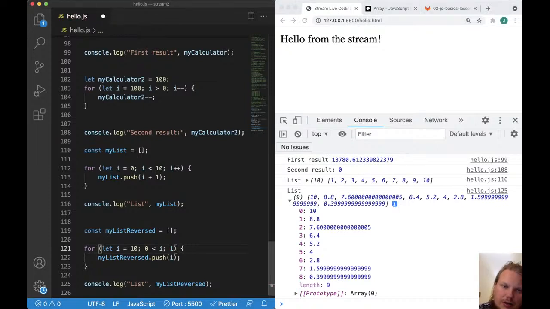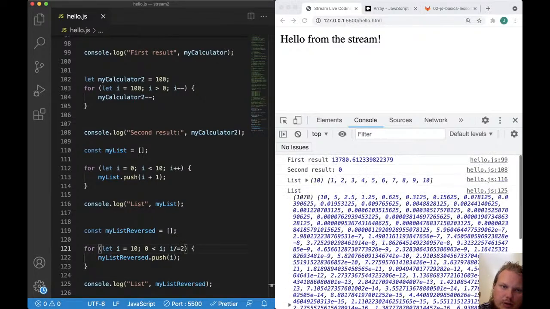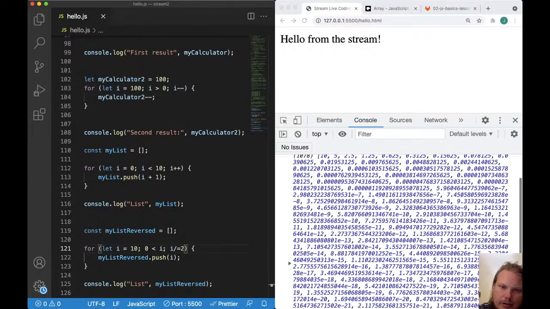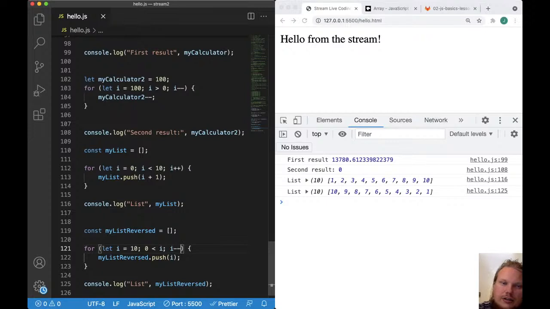And then we can divide as well. So let's see if we want to divide by 2. That got even weirder. We got lots of values. So I'm just gonna put minus minus back, just so we keep our sanities.